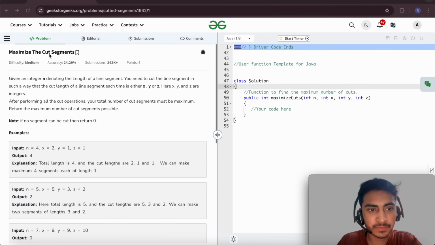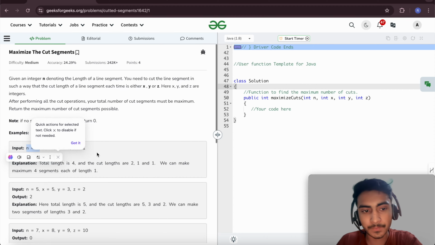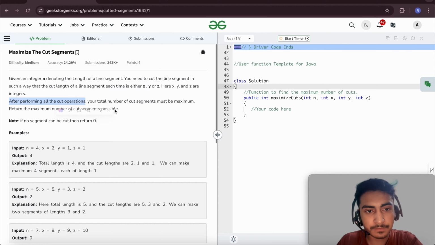Today's problem is maximize the cut segments. Given an integer n denoting the length of a line segment, you need to cut the line segment in such a way that the cut length each time is either x, y or z. Using these cut segments we have to form this line segment n equal to 4, and after performing all the cut operations, the total number of cut segments must be maximum.